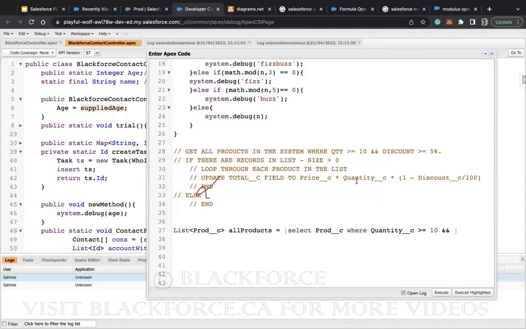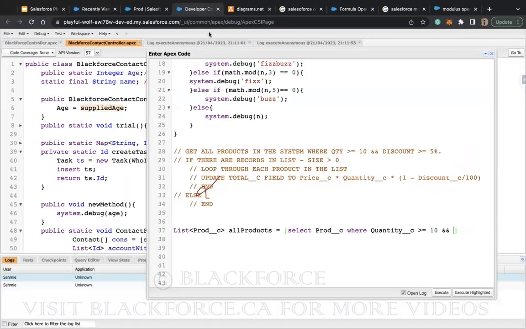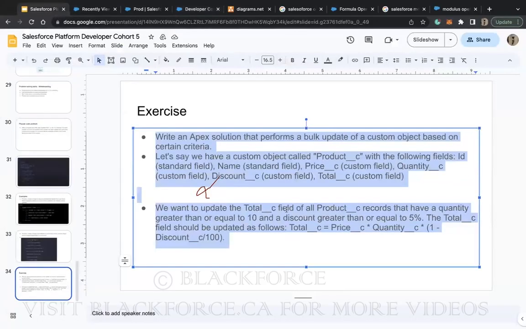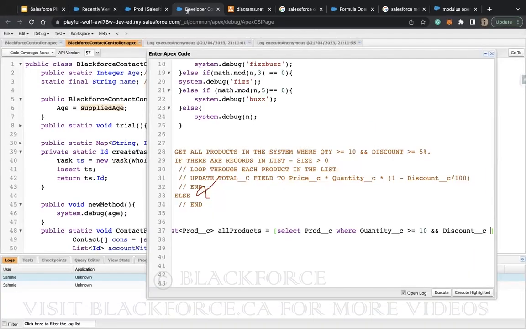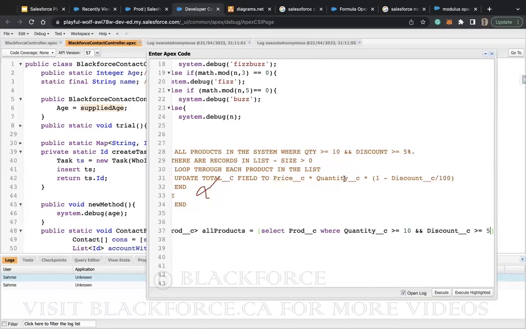Discount. Let's go and get the discount API. How this works. Okay. Is less than equal to 5. Is it less than? Let me see. Is it? It's greater than or equal to. Oh, sorry, greater than or equal to. Okay. Greater than or equal to 5. Okay.